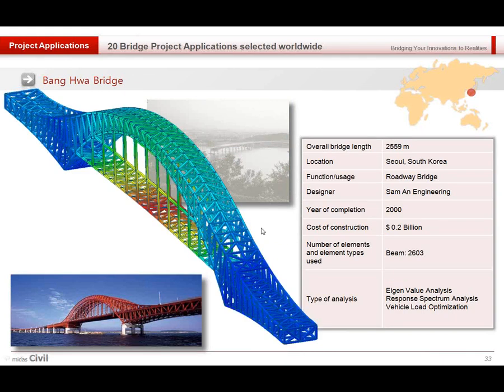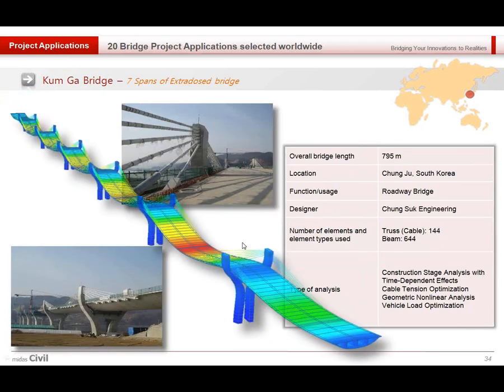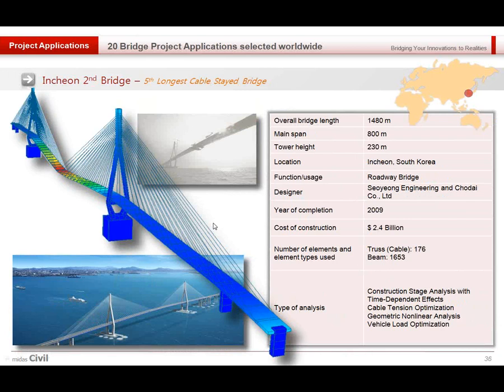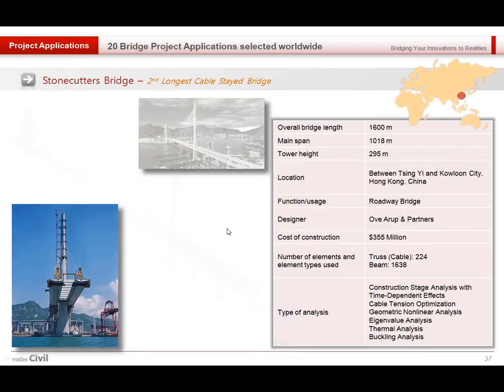And this bridge is in Korea, the steel arch girder bridge. Also another extradosed bridge in Korea. And Yeongjong Bridge, which is the world's first 3D self-anchored suspension bridge. And Incheon Second Bridge, which is the 5th longest cable-stayed bridge in the world. It has also been designed using MIDAS Civil.